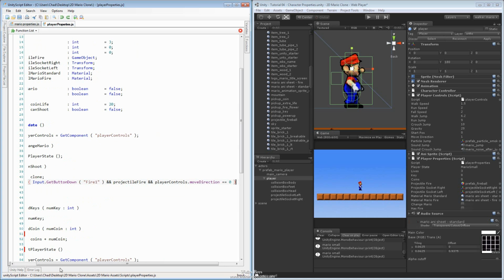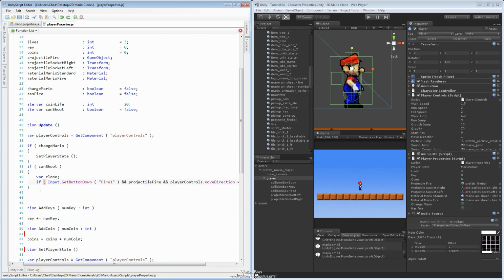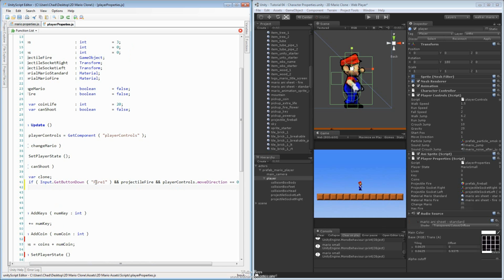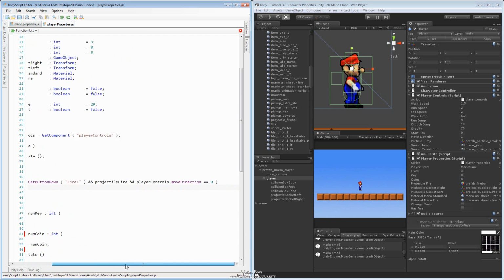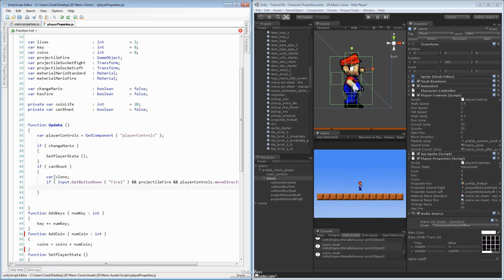So this statement is basically checking if the player pushes the button, and there is actually a projectile inside of the inspector, and the movement direction is currently on the left. So if all of those statements are true, then inside of here, let's make sure we've got that. So inside of here, we'll do a little code block, and let's place in some code for this one.